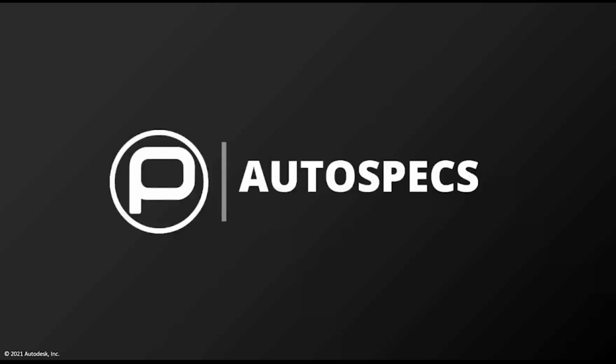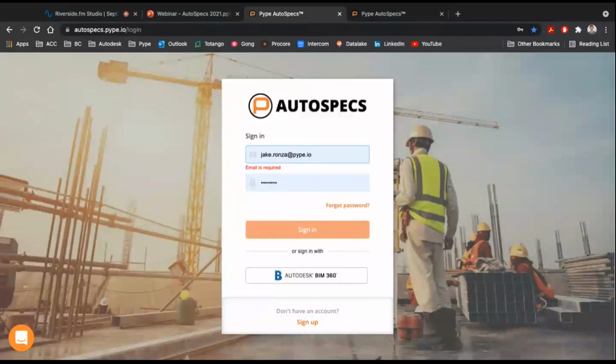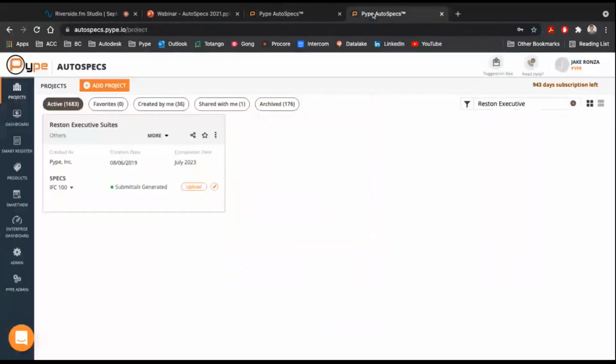I have it pulled open here right in my browser. You'll see when I get to the main login screen, I have my credentials already preloaded in here. But we also give you the ability to sign in with existing BIM 360 credentials if available. Once logged into the platform, you're going to see all of the projects that you have created or uploaded specs for within your console. Right now I have a project here in front of me. If I had multiple, they would appear as different tiles on my screen.